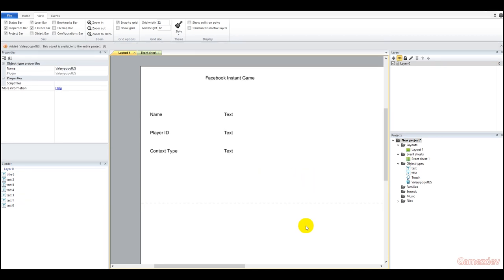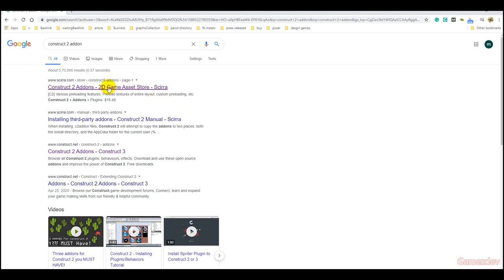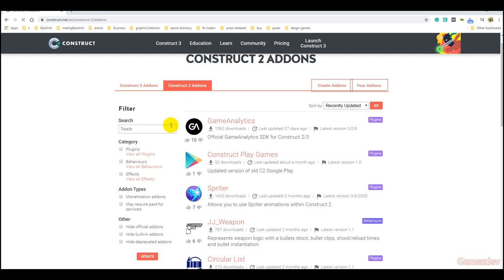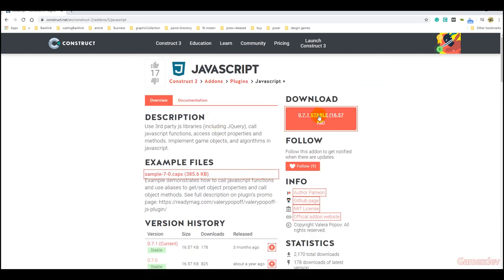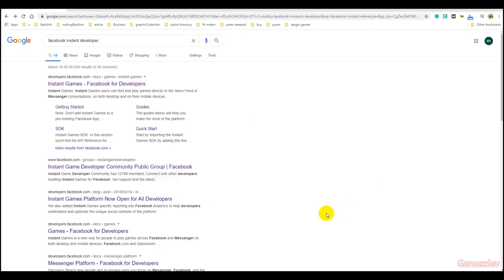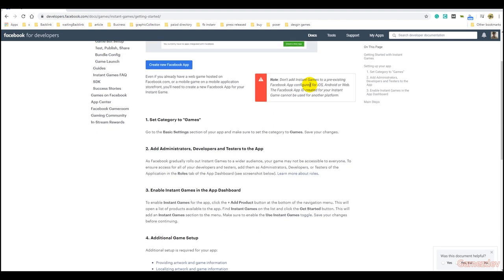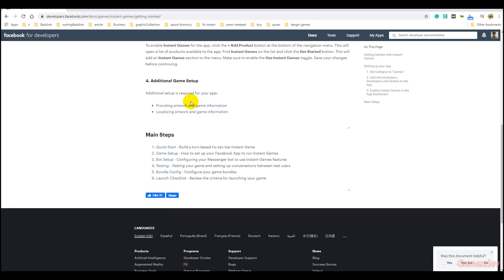To make the Facebook Instant Games work with Construct 2 games, you need to install a JavaScript plugin. You can download it from the official Construct site. Go to the Instant Game Developer page and read all the required steps.